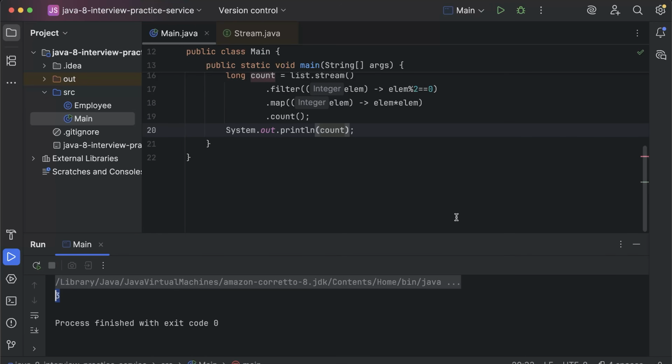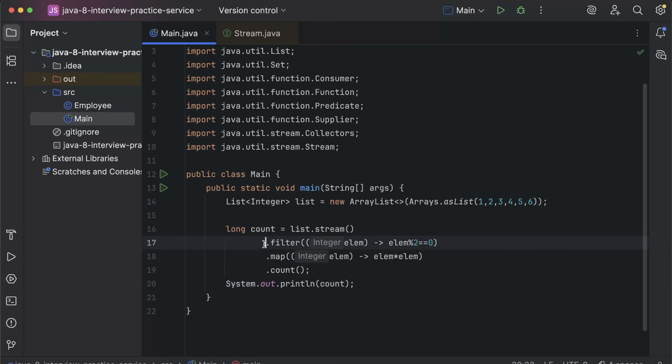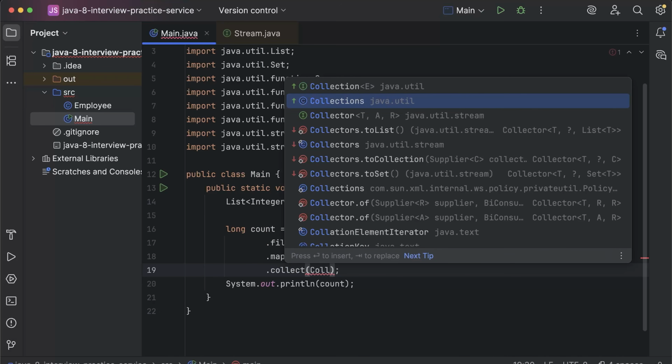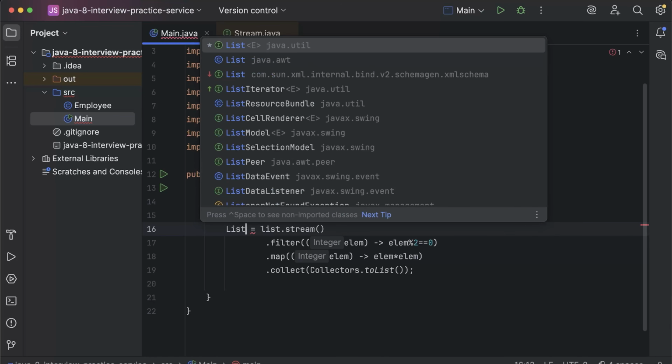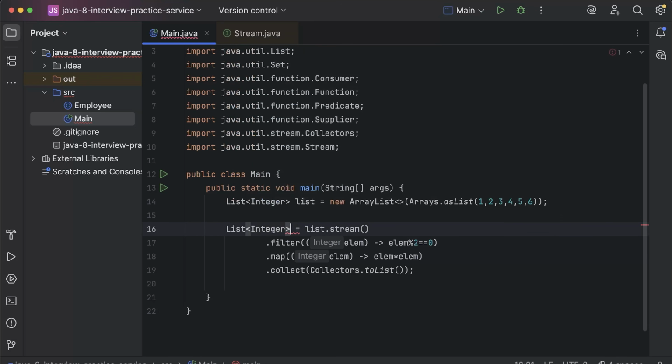Great, so the count is 3 because after we applied the filter, only 3 elements were remaining. Okay, count is another terminal operation. Similarly, we have collect. Collect is also another terminal operation because this also ends the stream and it converts the stream back into some data structure. Like in this case, we have converted it back into some list. Alright, list of integer, let's call it a final list.